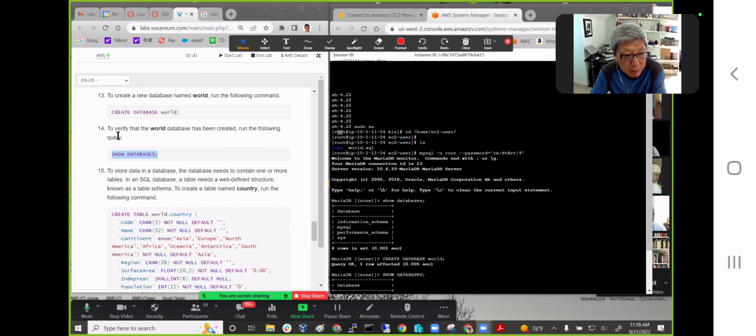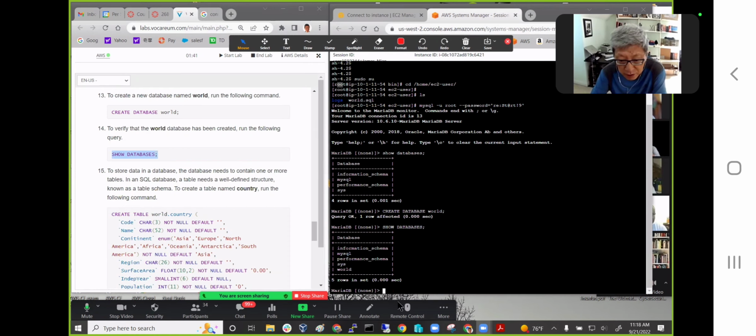Okay, so I'm on step 14. After creating a database called world, I just want to verify that step 14 shows show databases. So when I issue show databases, this comes out. Okay, the world database, which we just created.